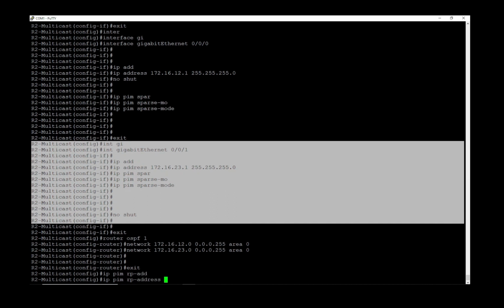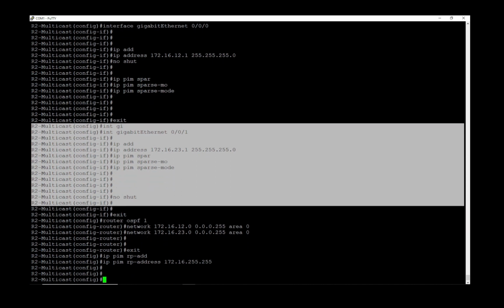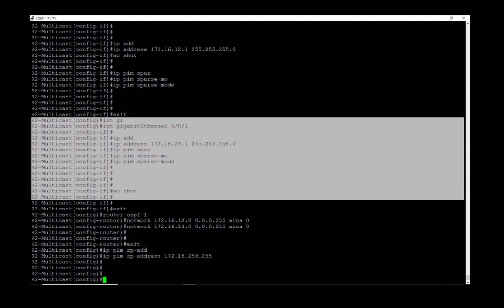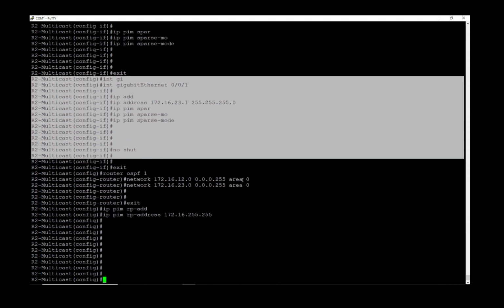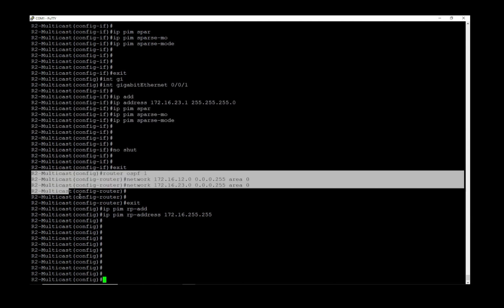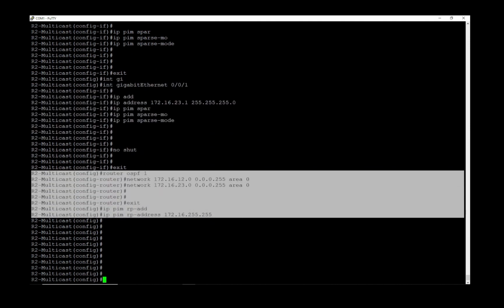The purpose is sending multicast video streaming traffic over the network. This IP address I have configured in loopback 2.